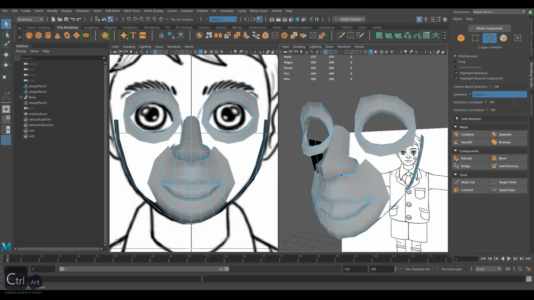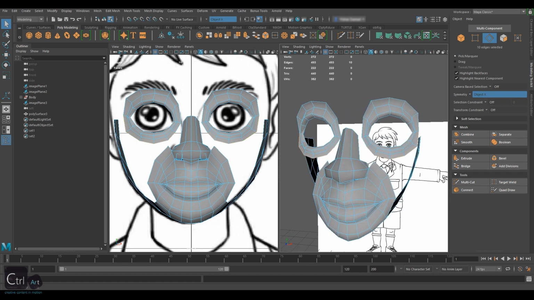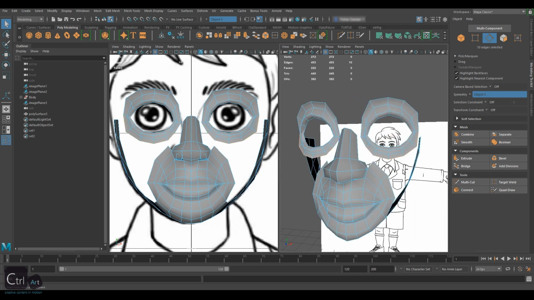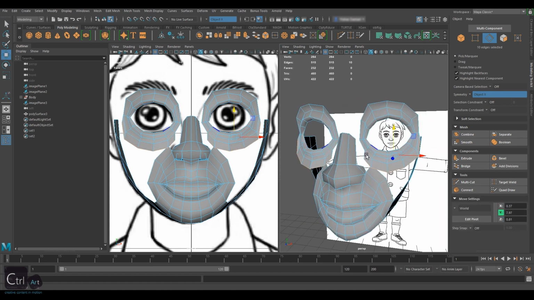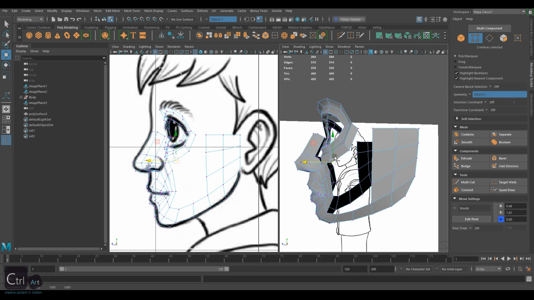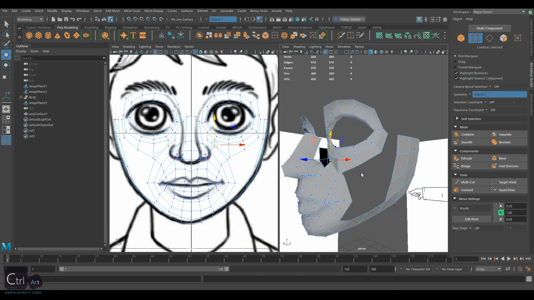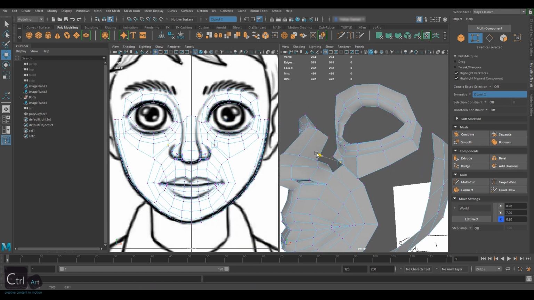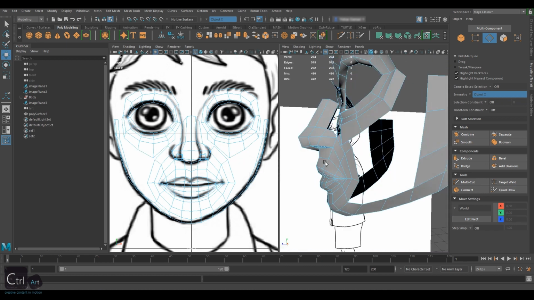Select the lower edge loop, minus the edge that is connected to the inner eye corner of the eyes, and extrude it down and forward. With these edges, we will form the front volume of the cheek and connect it to the mouth. Move the outer vertices to the jaw and let's move mouth edges forward to the mouth.